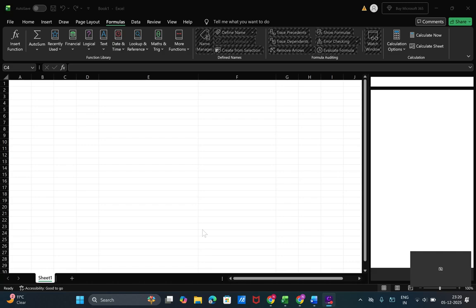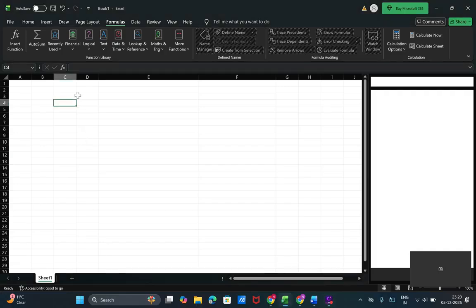Let's learn the change case functions in Excel. So we have three types of change case function in Excel. First one is upper, second is lower, and third one is proper. What is the use of these cases? So these cases help us to change the text string in Excel.